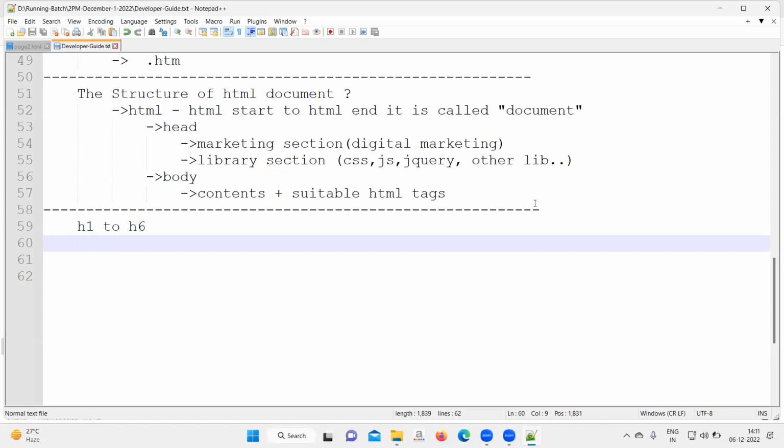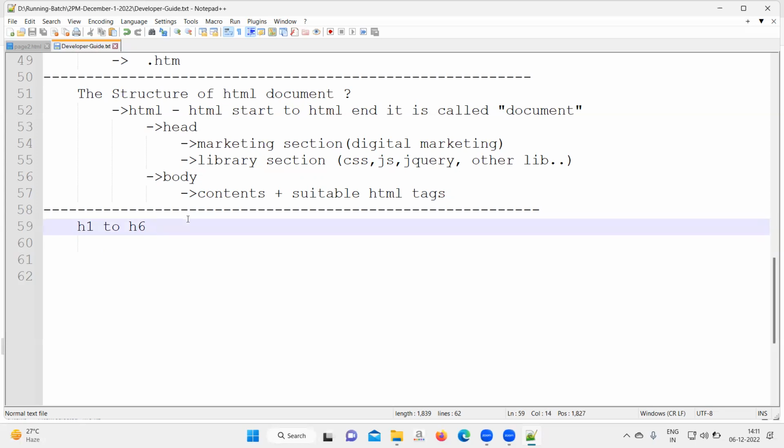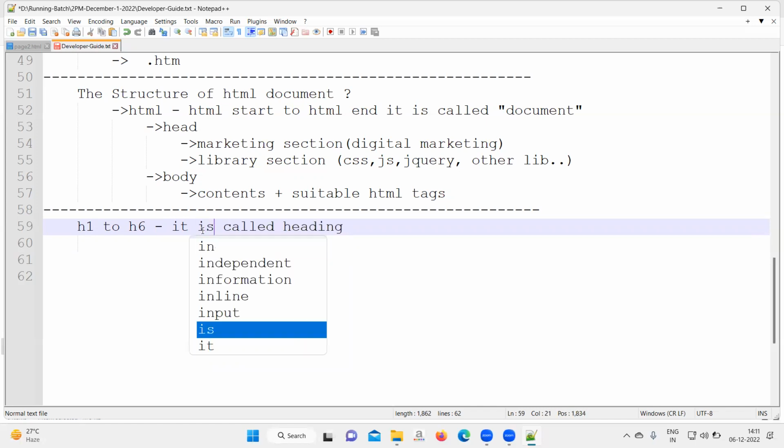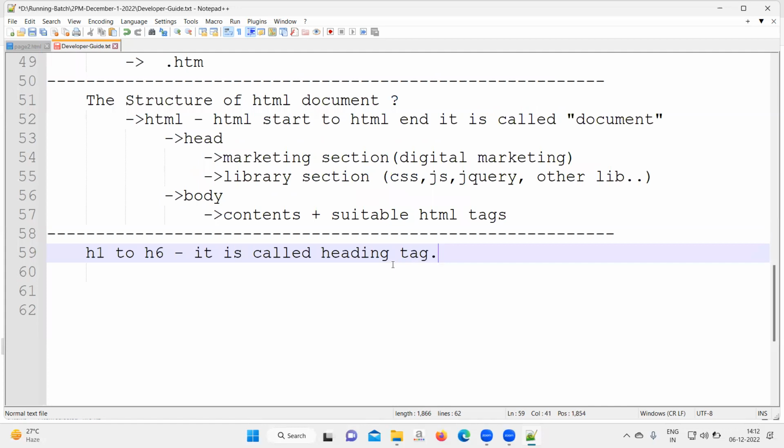Okay. H1 to H6, you can write, is called heading tags. You can write if you are comfortable with the notebook. If you are not writing in the notebook, write in the system. It is called heading tag.